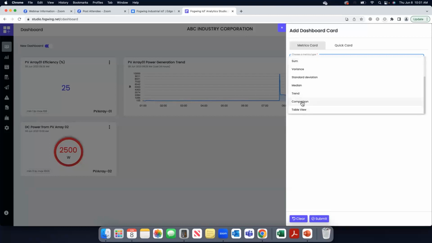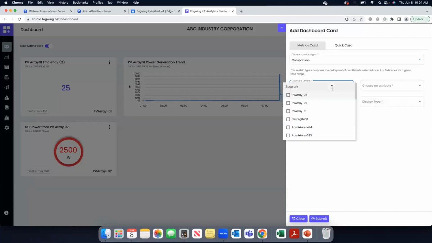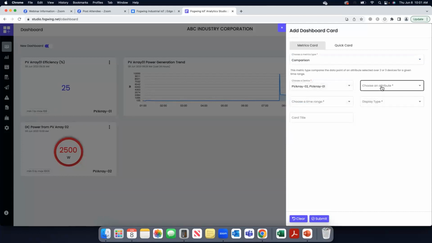Okay, let's do comparison. So that's interesting. I'm going here and selecting a couple of them, so let's do two of them. I want to compare two arrays and see which one is performing better. So go to the power value. I think it's both the same.